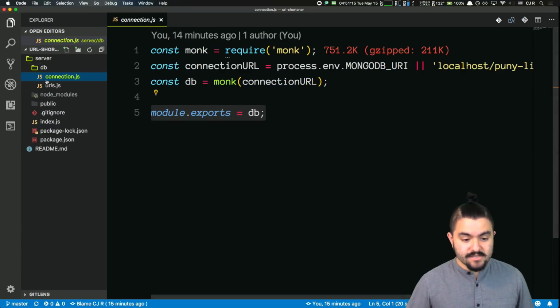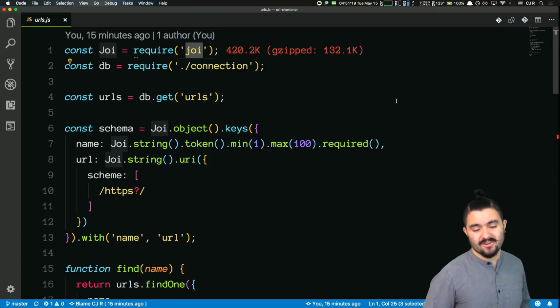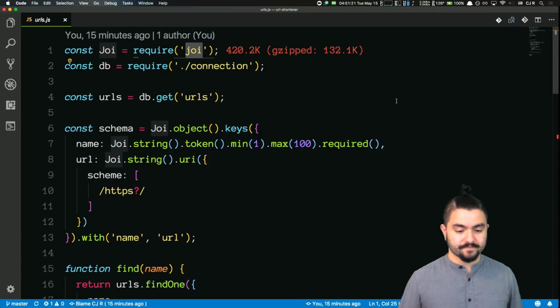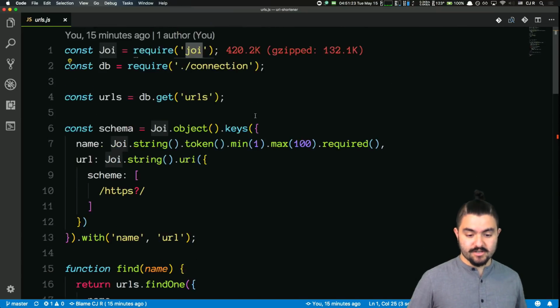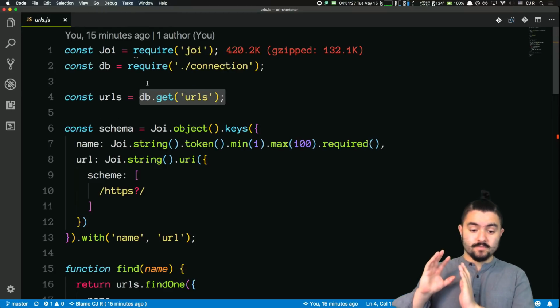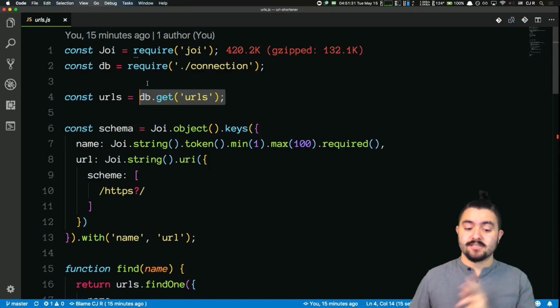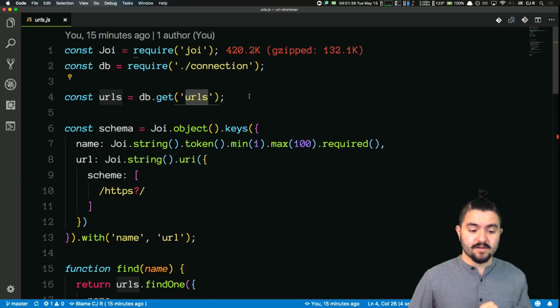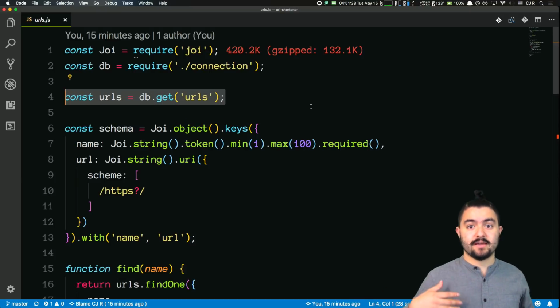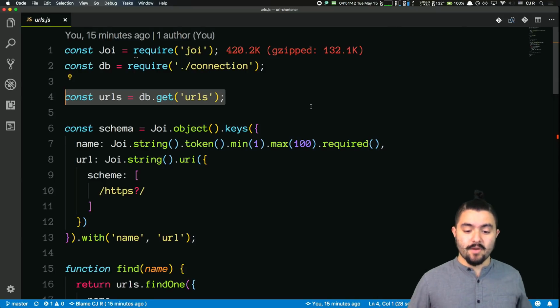So in this file, we're using Joi, which is a validation library. It's a super simple validation library. We're bringing in that connection, and then db.get is the way of saying I want to either insert or read documents from the collection with the name URLs. So if you're familiar with SQL, this would be like our table that we're getting rows from or putting rows into. In Mongo, it's known as a document store.